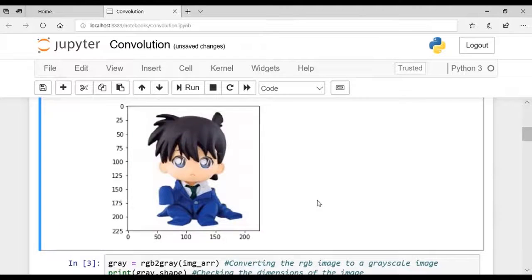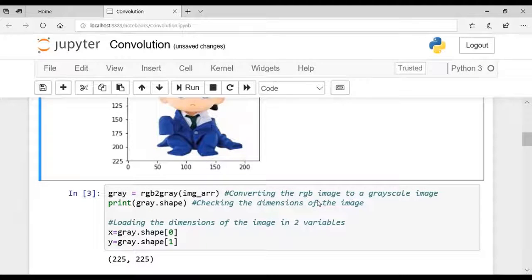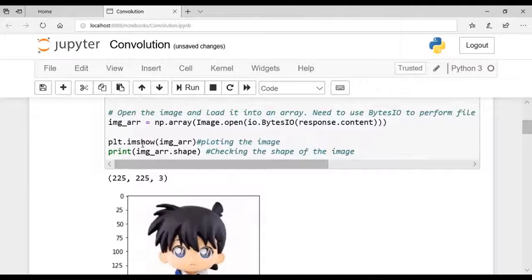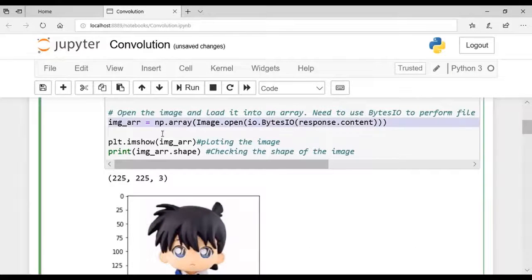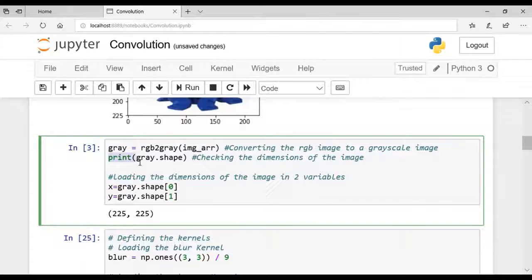So this is a 3 channel image, a colored image. As I told previously, I will be using a grayscale image, so I need to convert this image into a grayscale image. I'm doing this conversion using the rgb2gray command. The img_arr is the image we have stored. So I have used this command to convert it to gray. I've also printed the gray.shape to check whether I have actually converted it into a grayscale image.